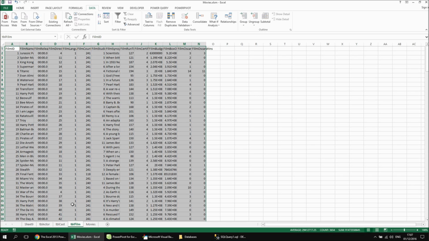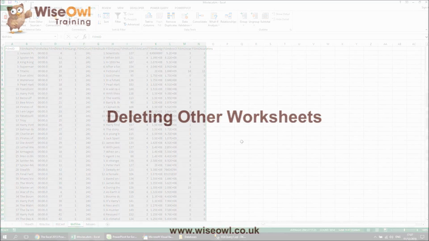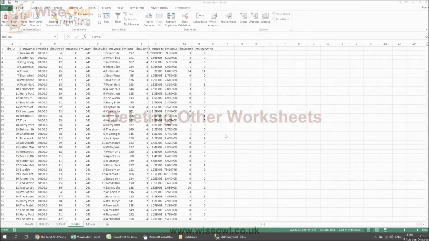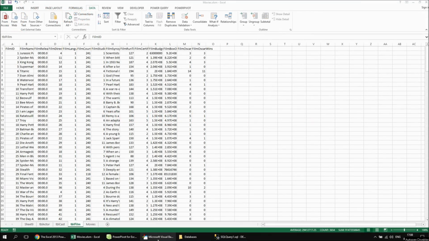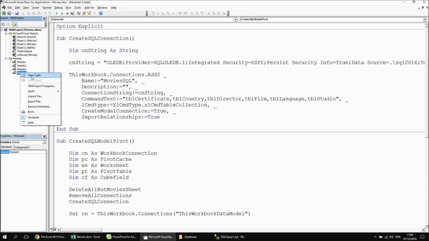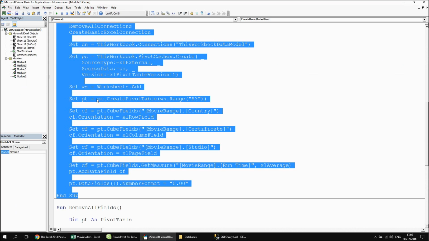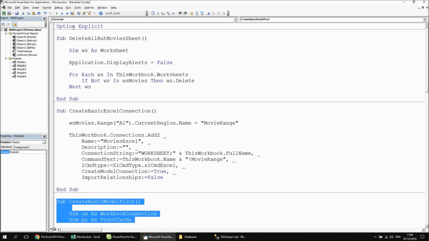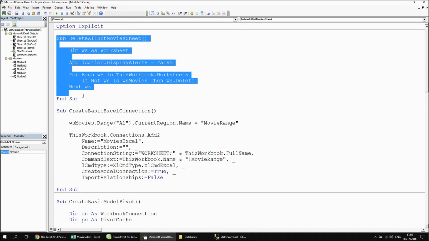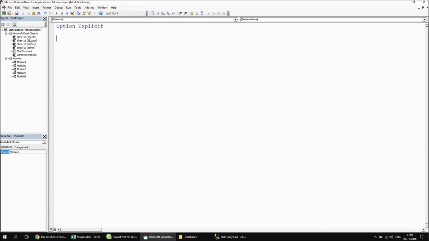What our job is next is to import all 3 tables into the data model. So just going back to the VB editor, I'm going to insert a new module, and then I'm going to copy some code from module number 2. Right at the very top, we've got a subroutine that deletes all but the movie sheet. I want to create a new version of that now that deletes all but the movie sheet and my data sheets, the ones that begin with the letters TBL.